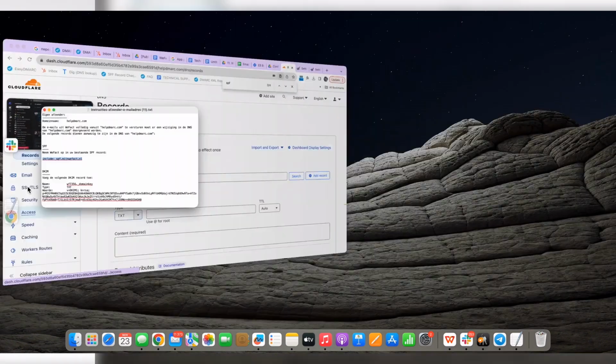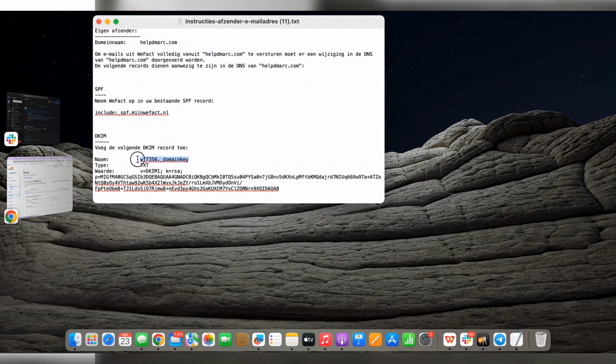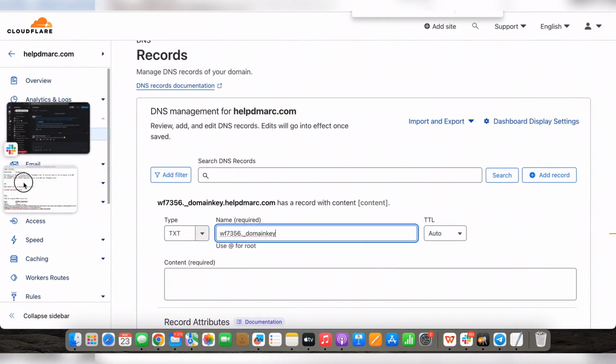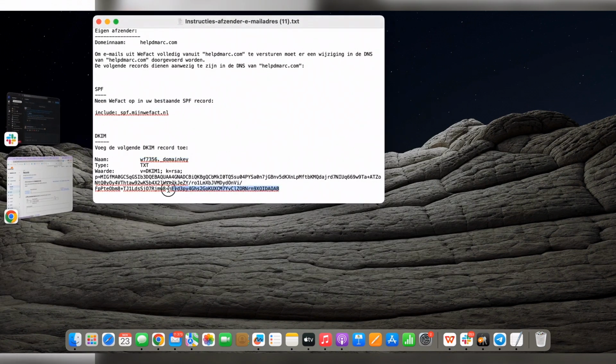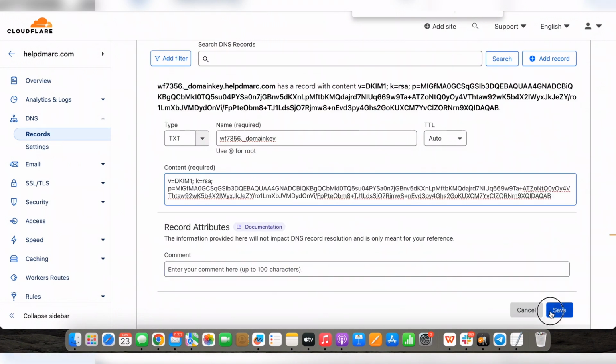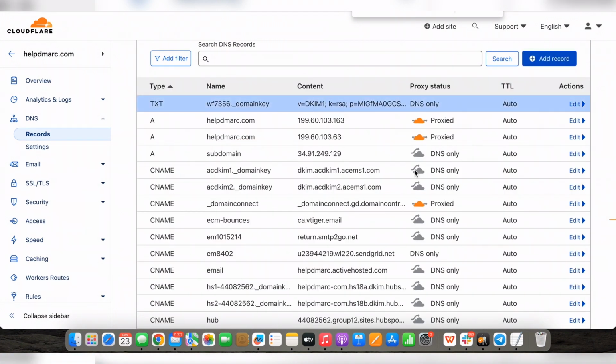Let's go back and copy the name of the record, and the value of the record. Let's save the record. We have already published the records.